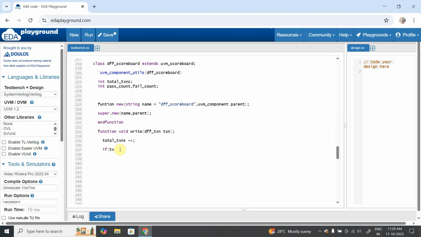Here we are going to compare the output q_expected with the output which we are actually storing in txn.d. So whether we are getting the expected output, whether it is equal to this or not, if it is equal, then what we are going to do is pass_count plus plus.